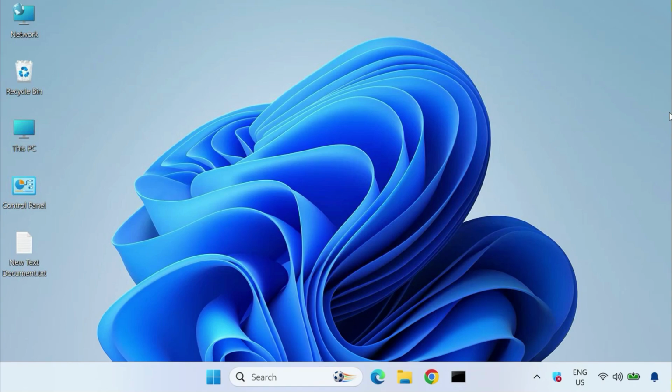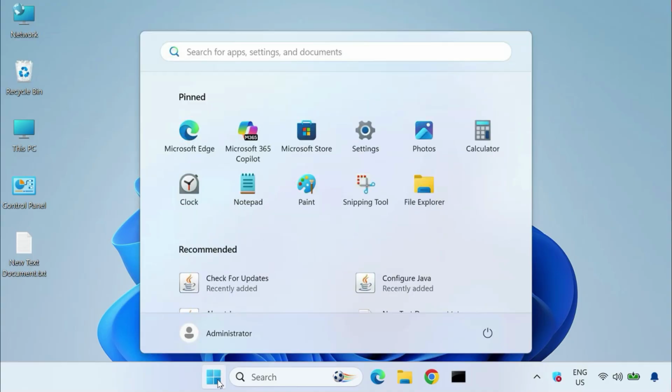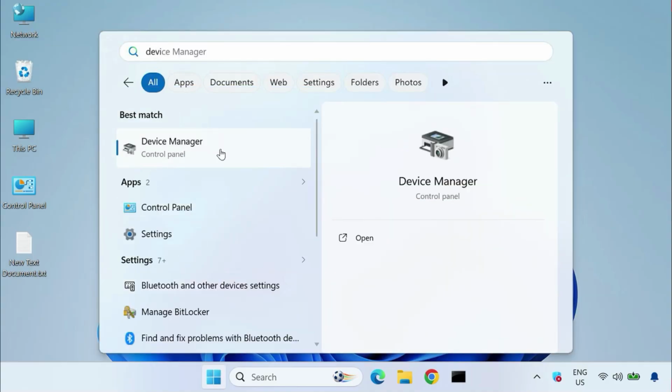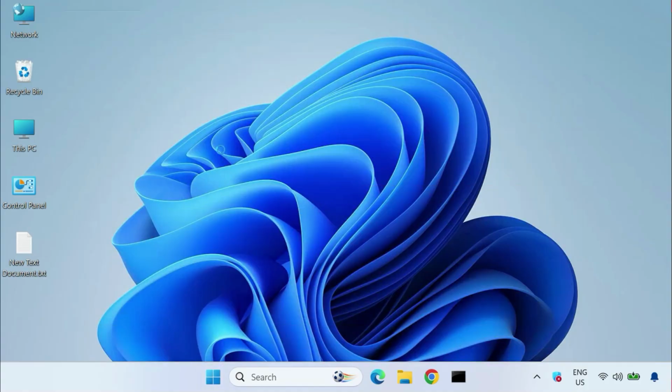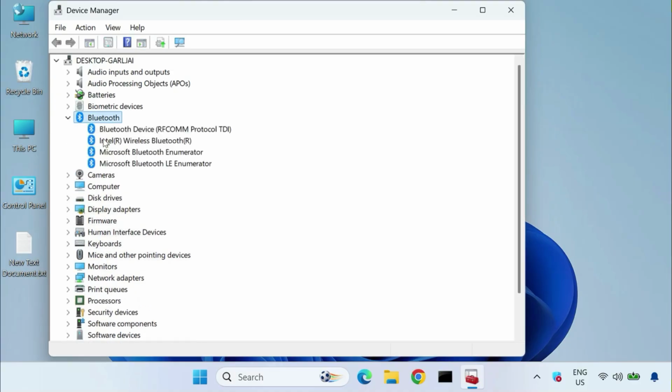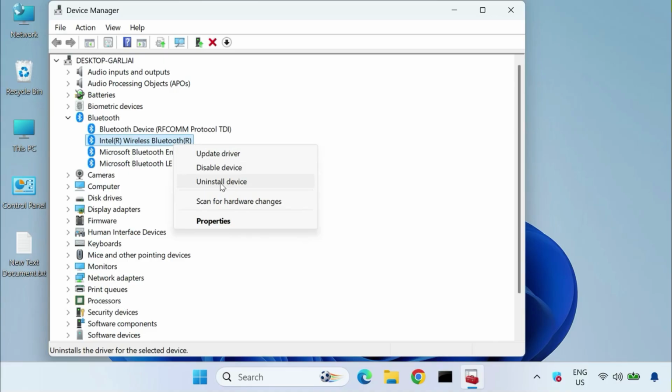Your Bluetooth is disconnecting and again you are facing an issue. So guys, first click Start, type Device Manager and then open it. After that you can see the Bluetooth icon. Expand this and select this wireless Bluetooth, right click to uninstall, and then uninstall it.